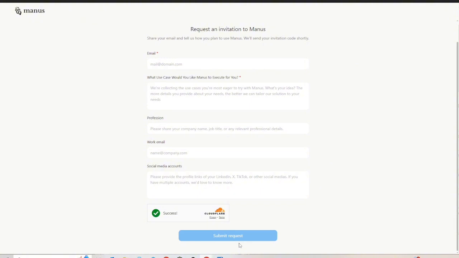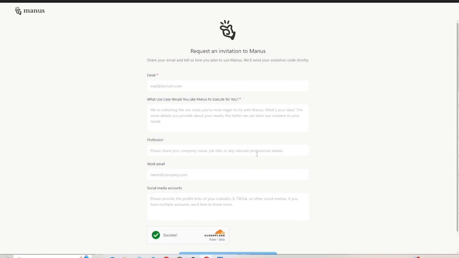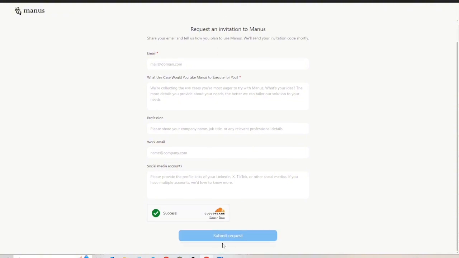And the more details you can provide about your needs, the better. So they can tailor their solution to your needs. So you just have to click on submit a request, and here provide your email and the basic details to get notified when new invites are available.